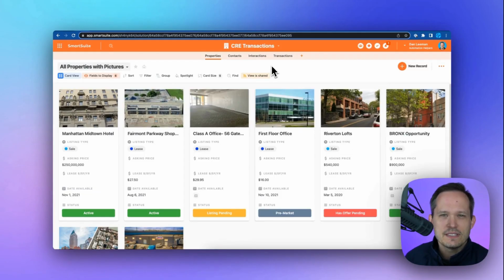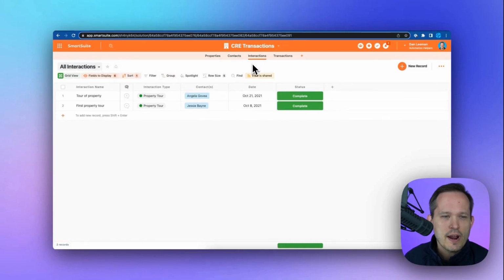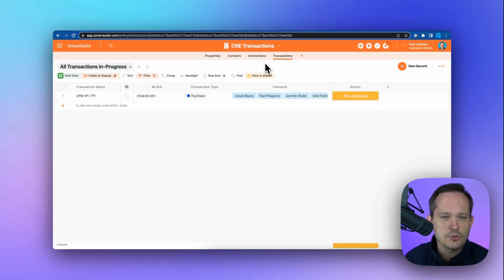If I'm a commercial real estate agent, the CRE transactions template is a good choice for us. We can track all of the different properties that we're looking at, keep profiles on each of our clients and their preferences and which kind of properties that they're looking for, track all of our interactions as a CRM to be able to see what our clients are looking for and how often we're contacting them, and keep a log of all of our different transactions in progress and as they close.